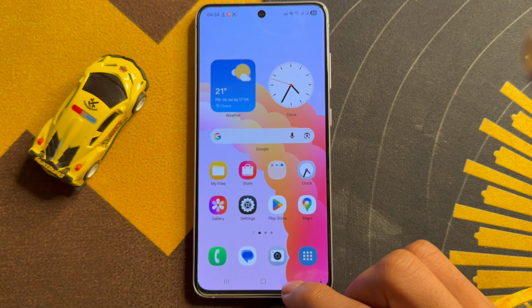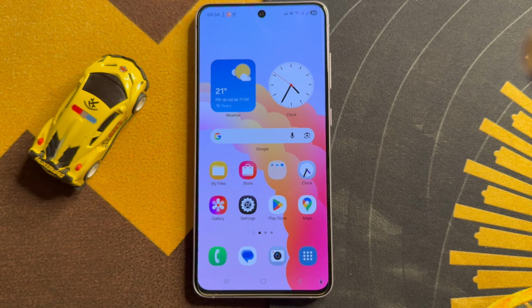This is how you can fix messenger notification not working in Samsung Galaxy S26.